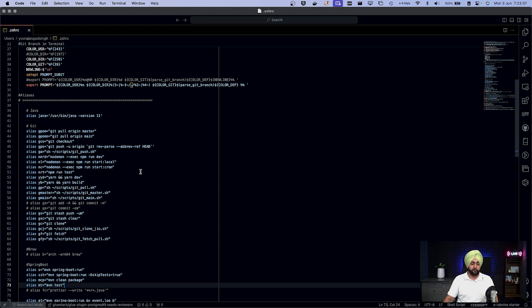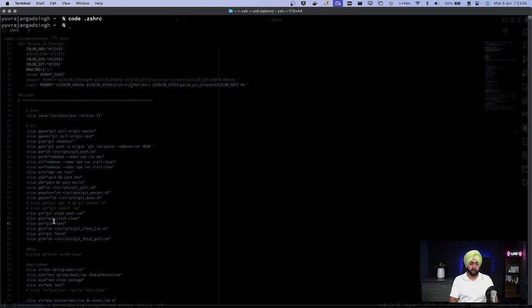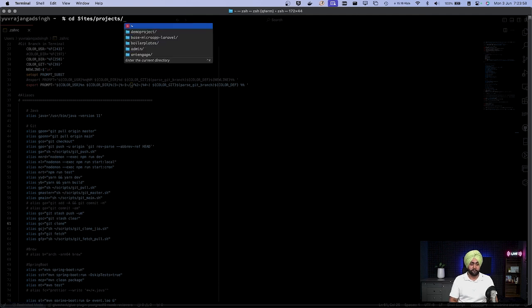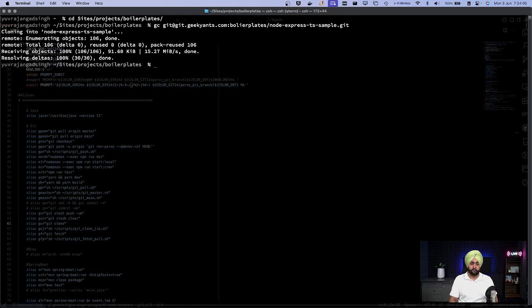Let me give you an example. I have a gc here. gc is for git clone. I know git clone is not a long command, but when you get the hang of it, you just write gc and paste the link. I will show you. I will go into sites, projects, and I have a boilerplate that I have to copy. So I will write gc and paste the link here. It does the same thing. It doesn't do anything different. It's just a shortcut.